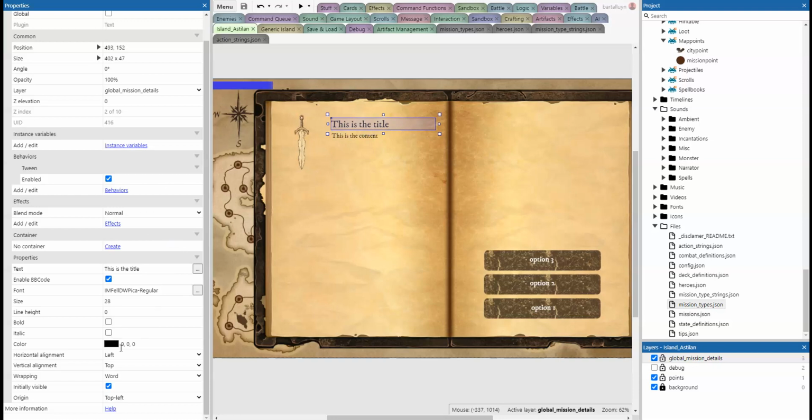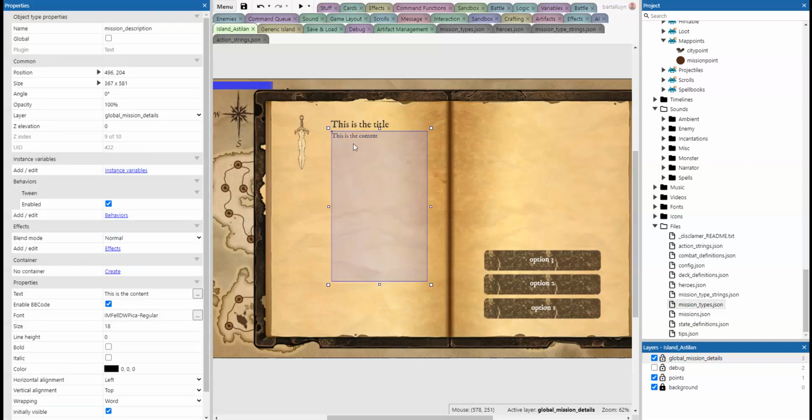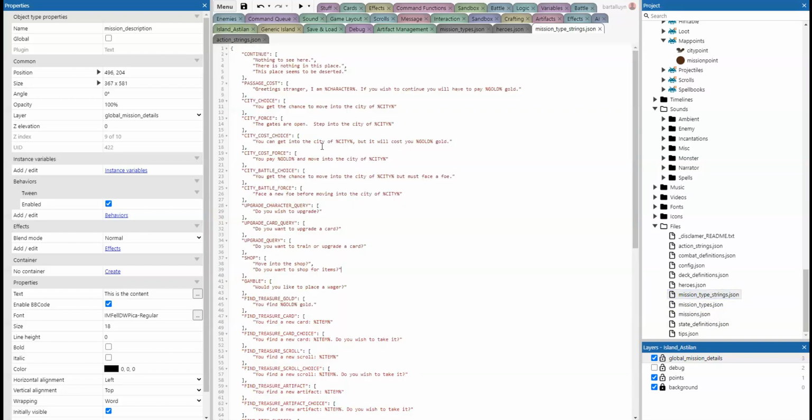So this is the title. We're going to set initial visible to off because we're not taking this title into account yet. What we're going to do is fill this content here with the mission type string, one of these mission types. And you can see here this mission type string sometimes has some special things in it, surrounded by percentage signs, for example gold or city, etc. These are also things we're going to tackle in a few moments later on in this live coding session for the map.